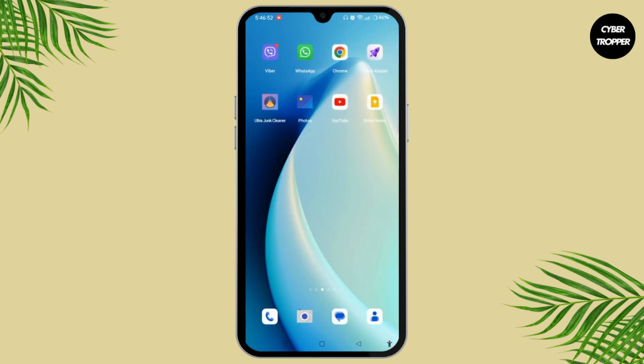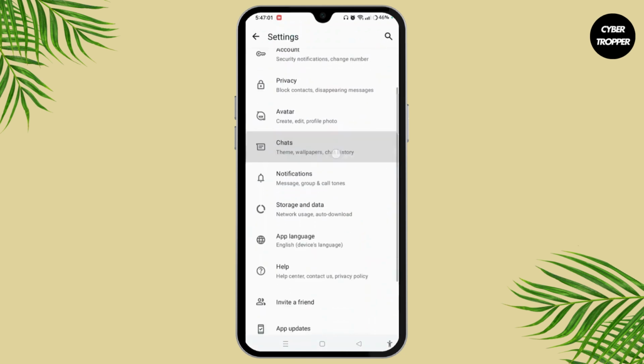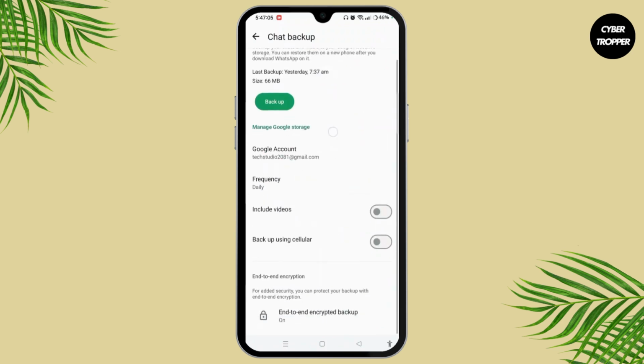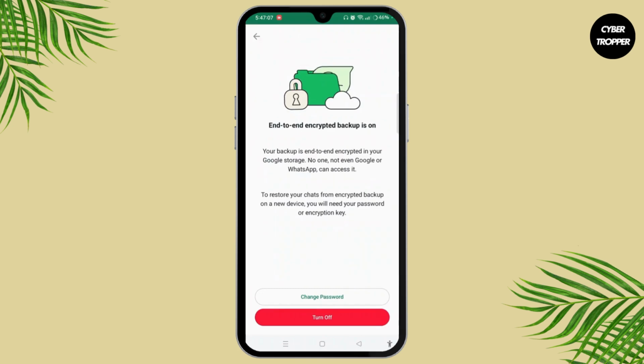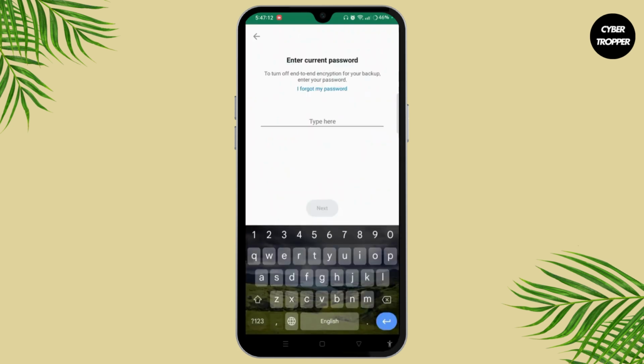Open or launch the WhatsApp application on your device. Tap the three dots at the top right corner of the screen and go to the settings page. Scroll, open Chats. Now tap on Chat Backup and tap on Encrypted Backup. Tap the Turn Off button and here you will get the link.